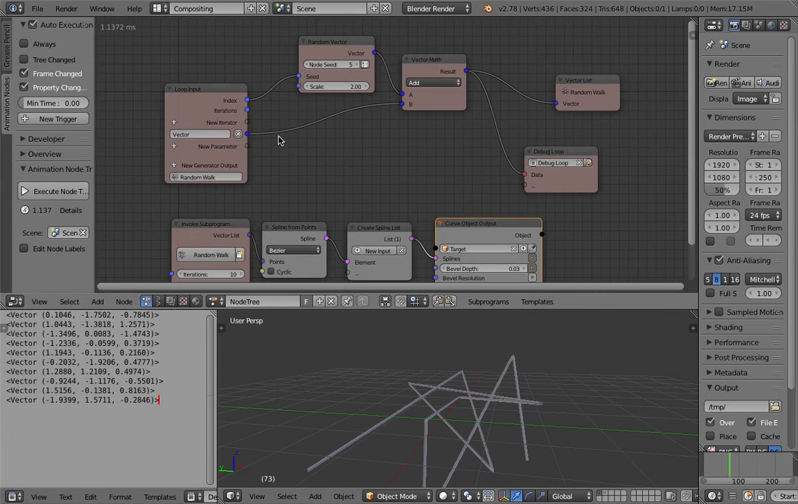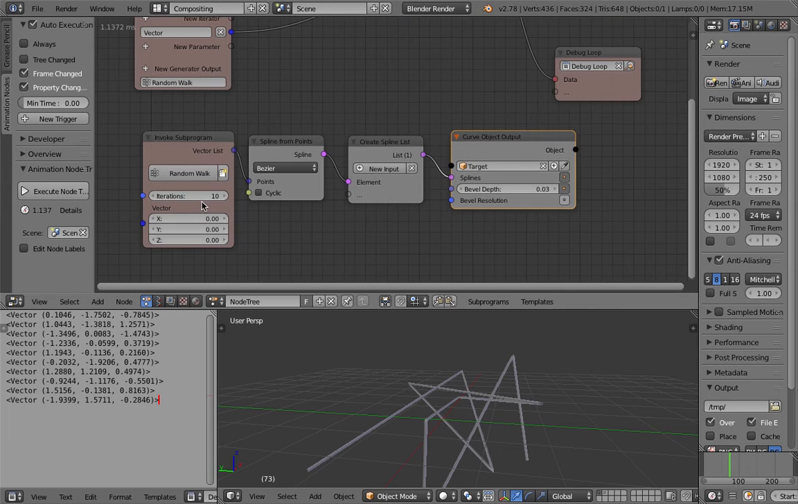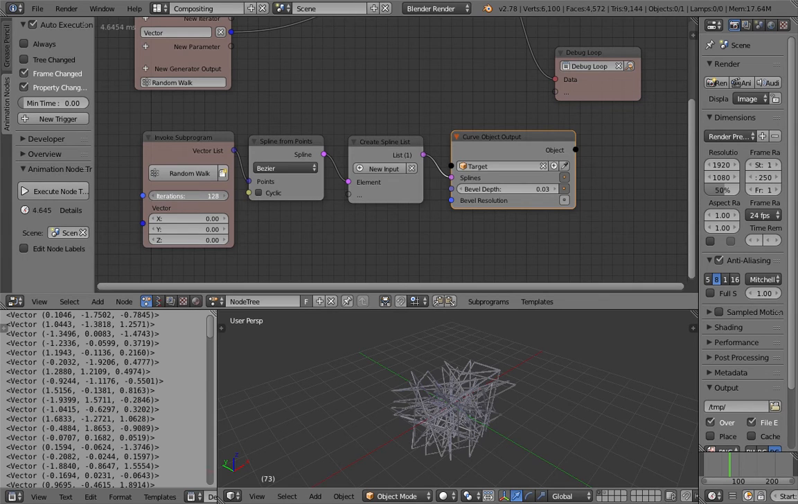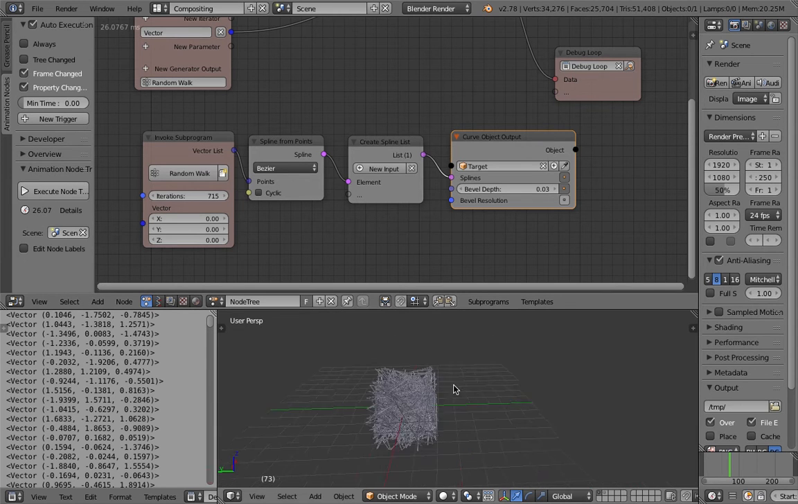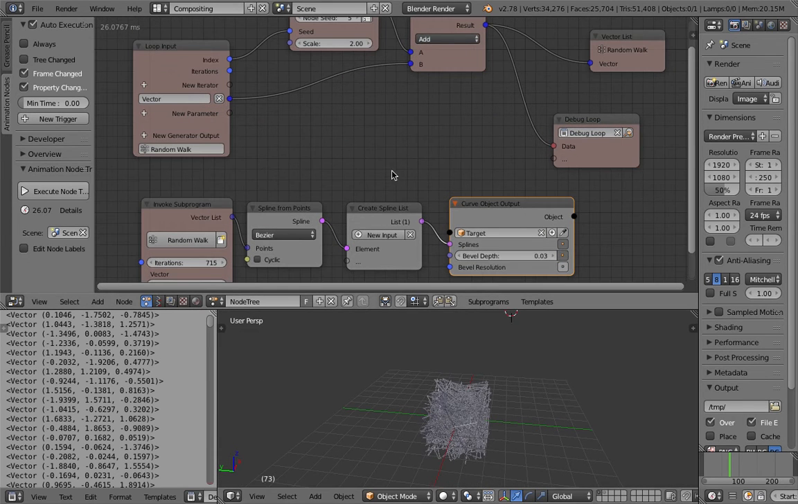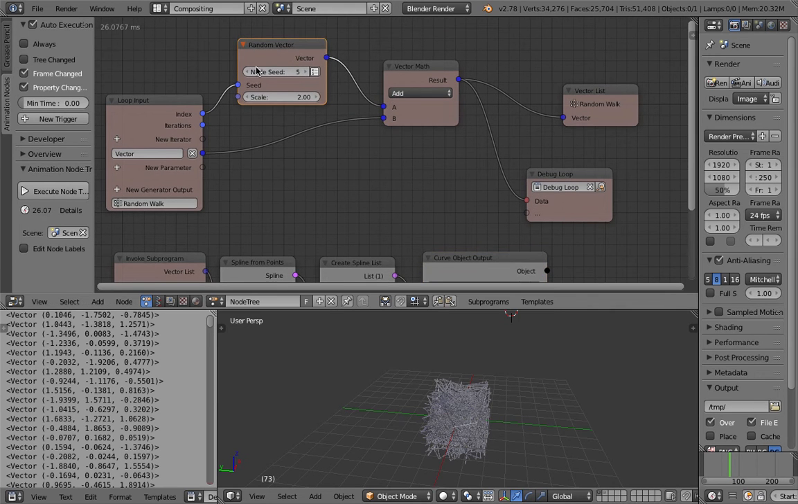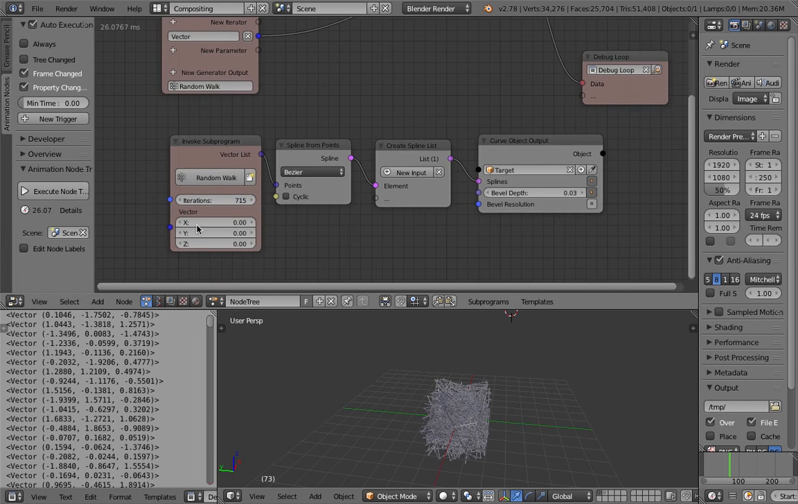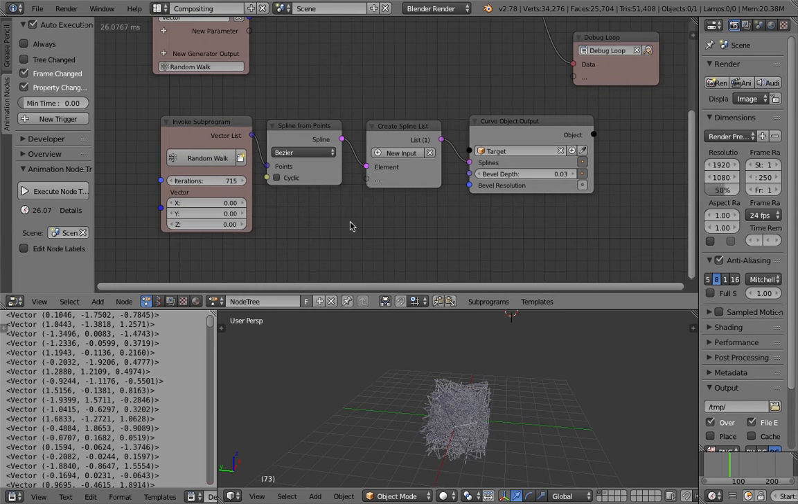If we increase the number of iterations, we're gonna see that it just keeps generating the curve, but it's staying around the same points. I think what happened is this random vector is pushing the next points. However, it always starts from this 0, 0, 0. So this thing never goes too far. No matter what, it's just gonna stay in the same point.